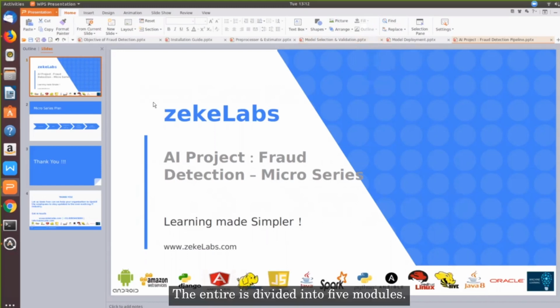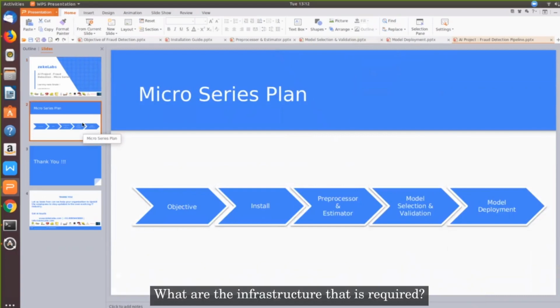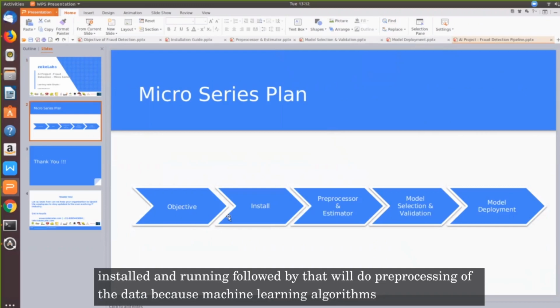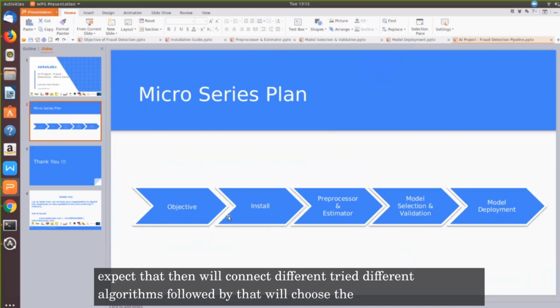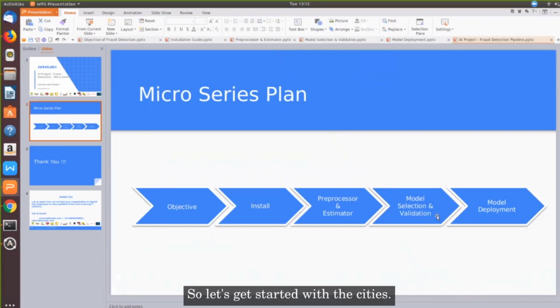The entire series is divided into 5 modules. First one will be objective. We'll try to understand what we are trying to achieve and what infrastructure is required. Then we'll do all the needful installation. Remember, we are trying to set up everything on our local machine, so we need to have all the components installed and running. Followed by that, we'll do pre-processing of the data, because machine learning algorithms expect that. Then we'll try different algorithms. Followed by that, we'll choose the best algorithm, and we'll finally go for deployment. I'm really excited, so let's get started with the series.